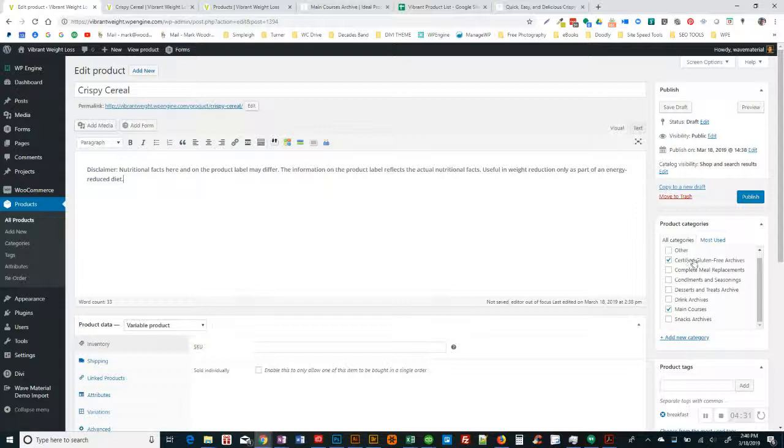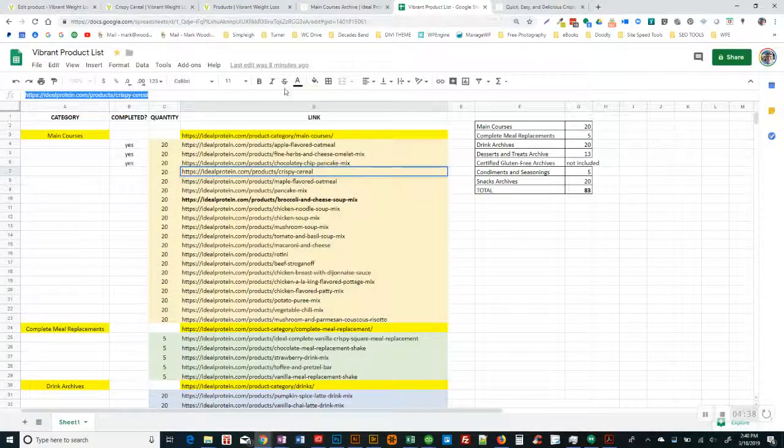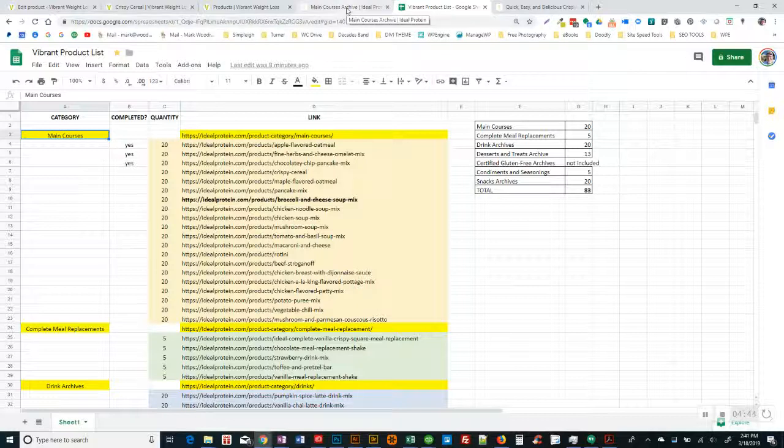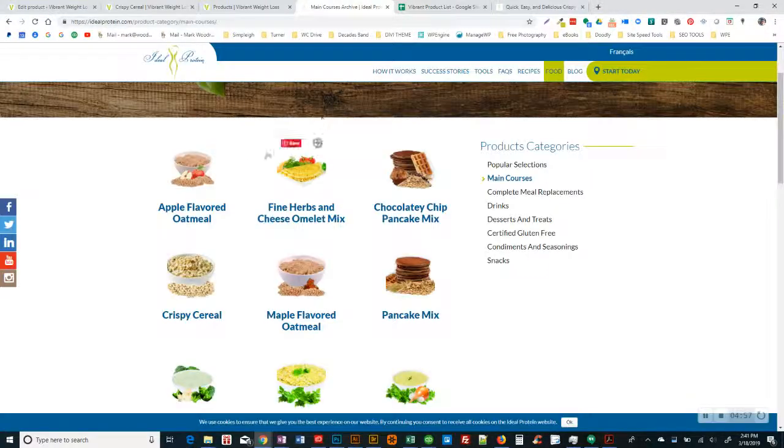Okay, so I'm going to go to the categories. This is not gluten-free, so I'll uncheck that. It is a main course. If we look at our spreadsheet, we'll see yep, that's the category, main courses. So I have the link to the main course category, and these are all 20 of the products that exist in it. So I'm going to show you that main courses. It's right here.